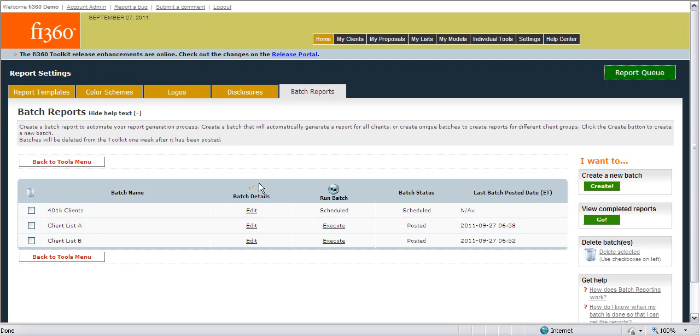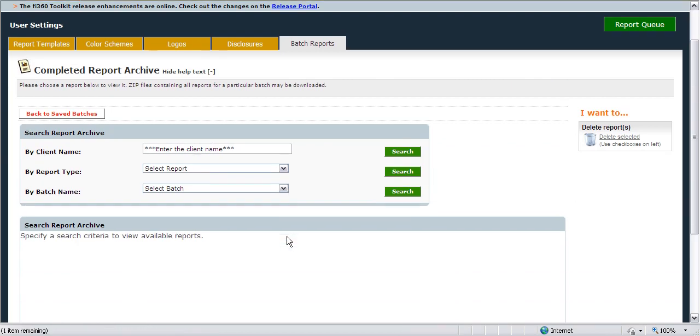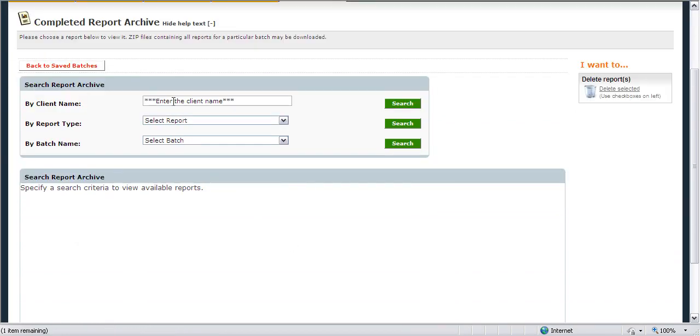Again, my two batches that I've already stored in the system have both been posted, so now that I know that my batches are complete, I can click on the Go button to review my batch. I can review the batch reports that I've generated simply by typing in a client name if I want to pull up a single report, by choosing a report if I want to pull down a specific report generated by batches, or by batch name.